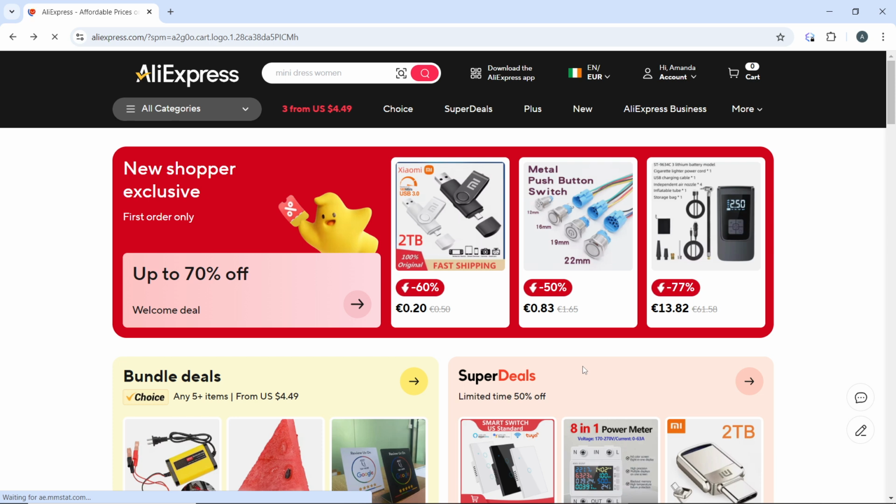How do you do that? Open any browser of your choice and go to the AliExpress website at aliexpress.com. Now, log into your account using your account's credentials.